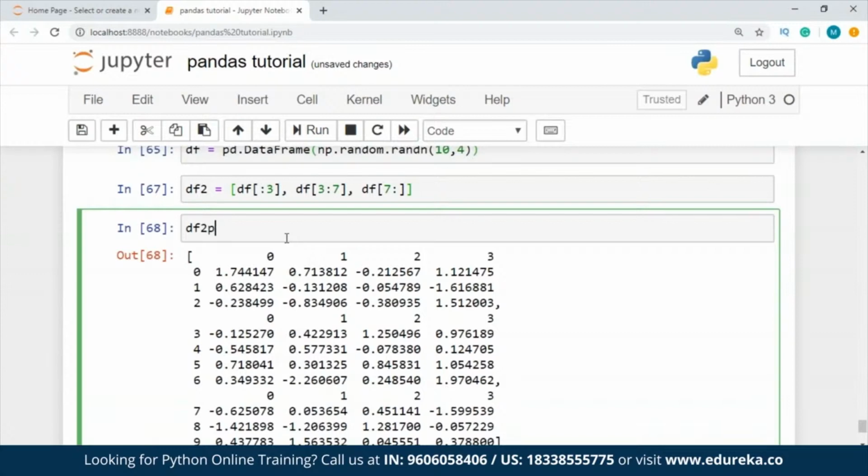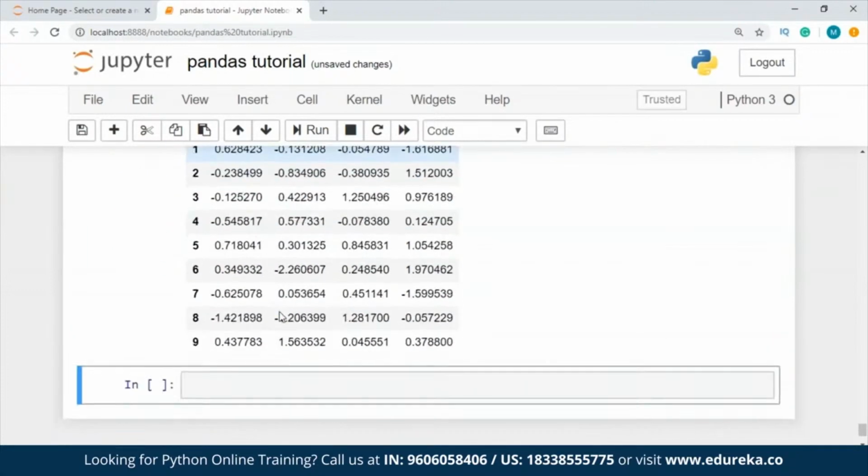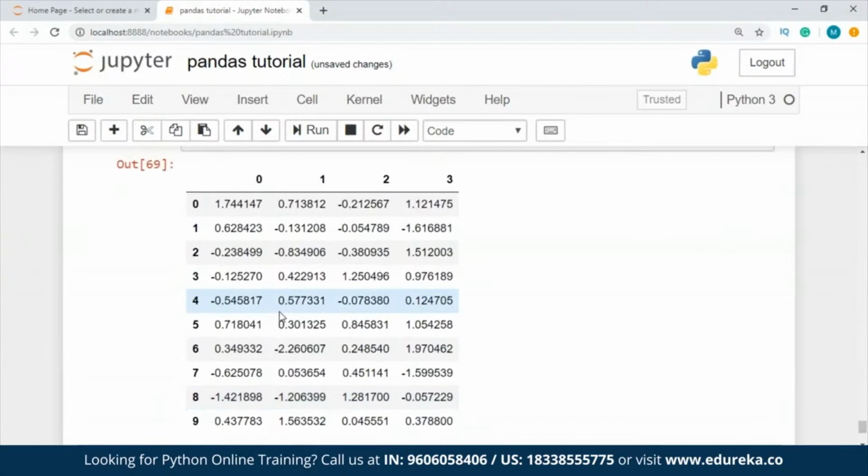Now I'm going to use the concatenation function, using concat. All right, I'm going to concatenate df2. So this is how I've concatenated the several pieces together using the pandas concat function. Now let's talk about the join function that we have.